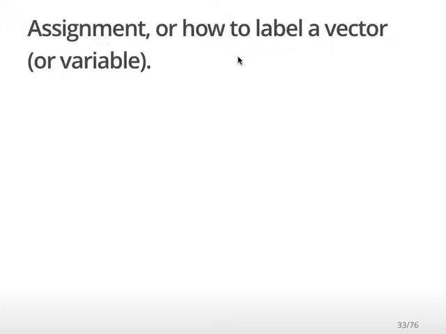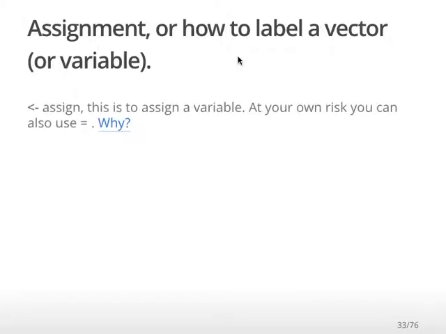So, assignment, or how to label the vector. You've done that. We use this arrow. You could also use the equals sign to do the same thing, but I would recommend you use this assign operator, because equals is also a mathematical operator, and it might lead to some issues. Suppose we want to combine things. We can use the c function to combine vectors. c just stands for combine or concatenate.